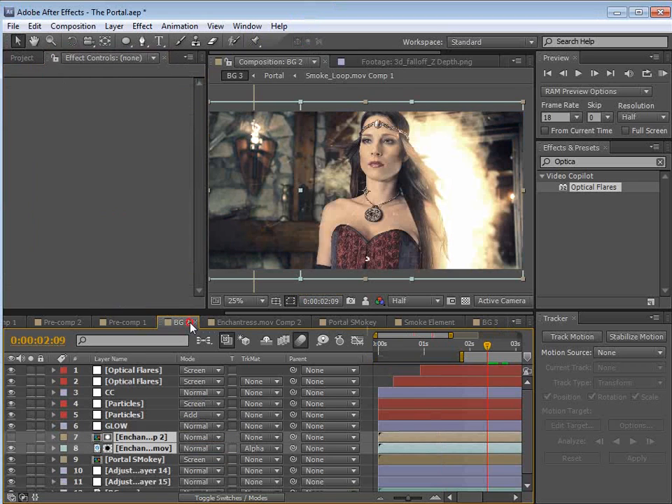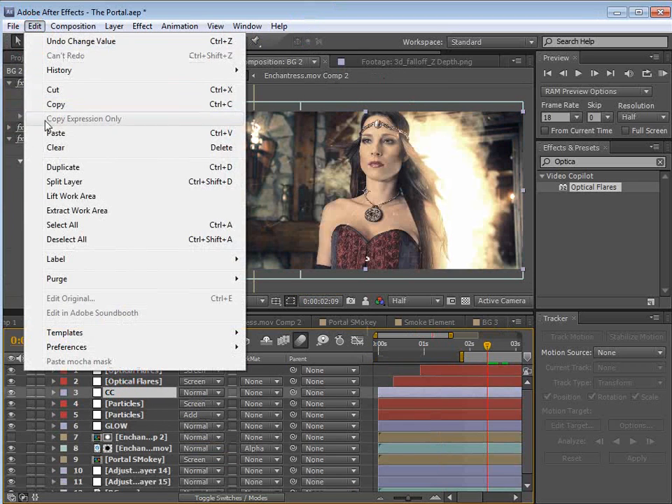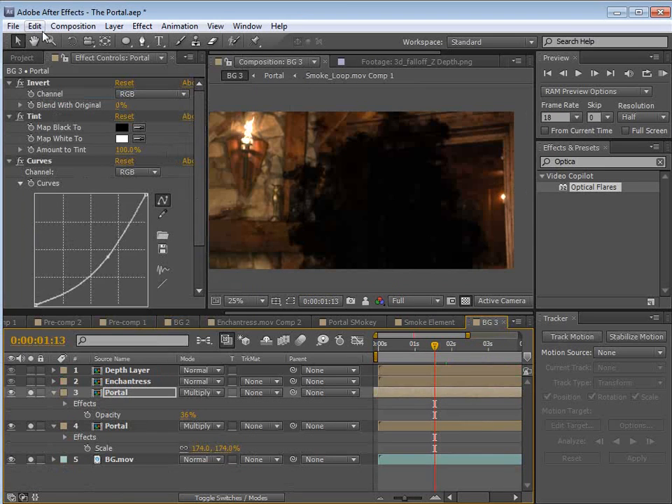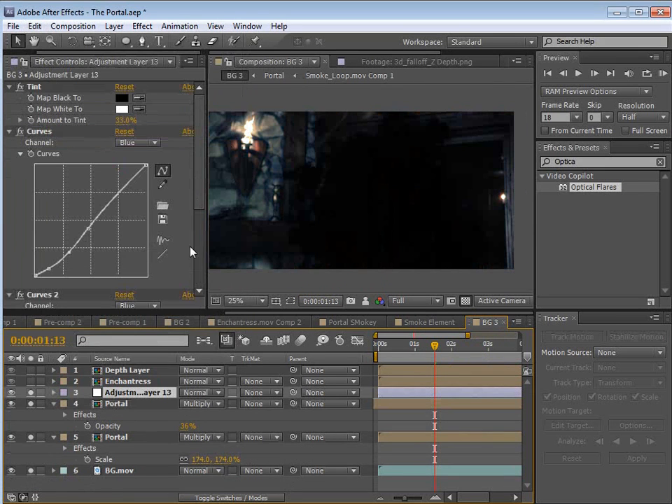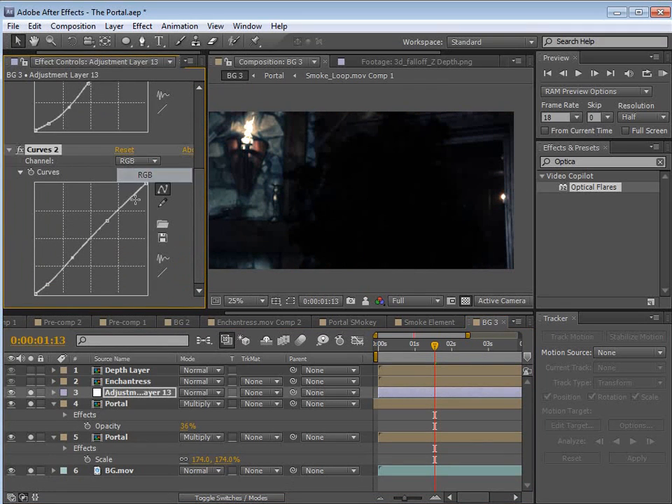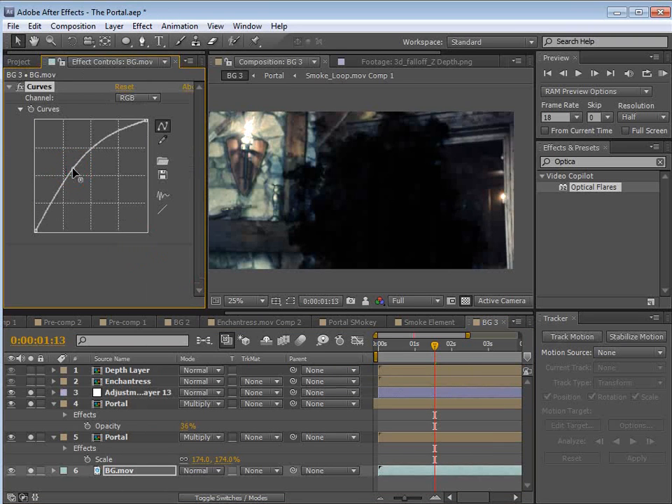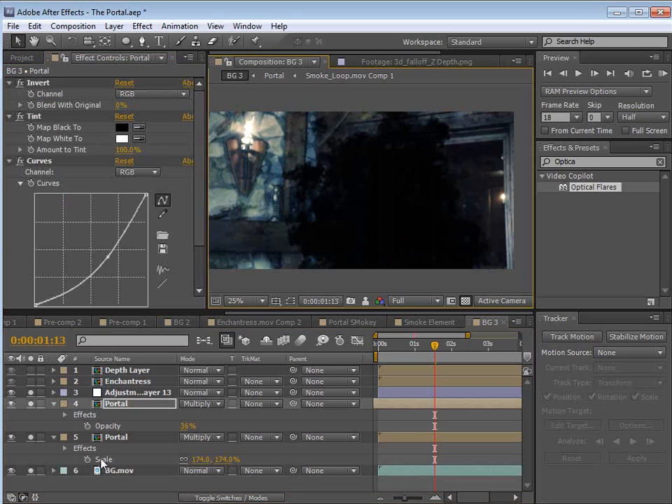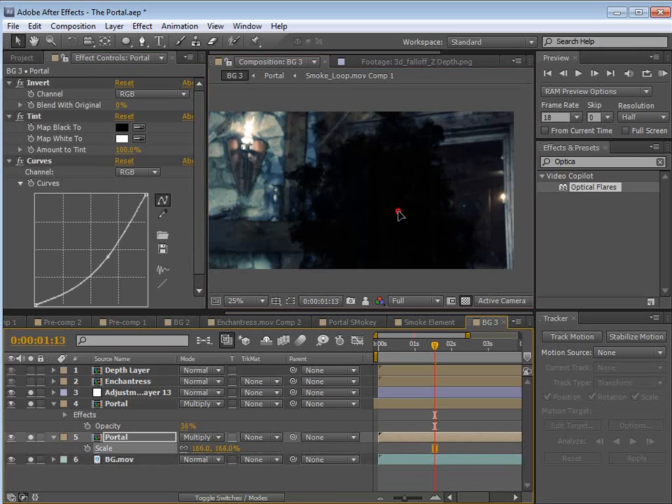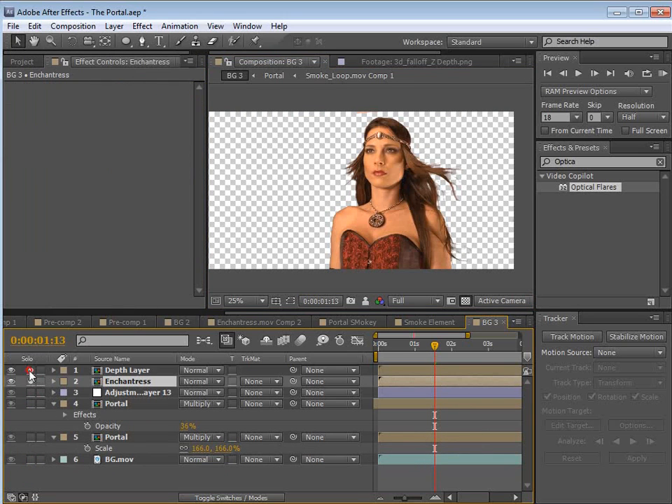And we have to have some color correction, so let's go back. Let's take our color correction here and paste it into this comp too. So it's a little dark. Let's go to the RGB channel and just brighten it up just a little bit here. And maybe our background layer should just be brighter, so that we can see the smoke more. Okay. Perfect. So now we have our Enchantress and we have our depth layer.